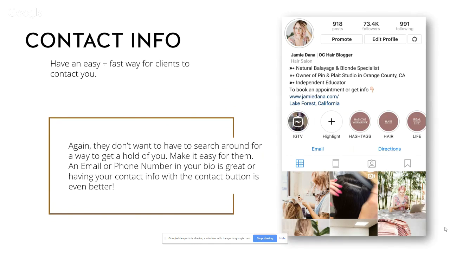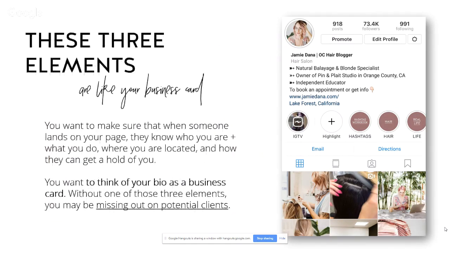We want to make it easy and fast for our clients to contact us. So even a phone number or an email in the bio, or having that business profile for Instagram. You guys can see here, I have an email, so they can literally click that email. It's going to send me an email and it makes it super easy for them to get a hold of me. These 3 elements are like your business card.